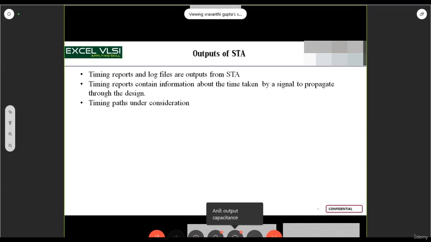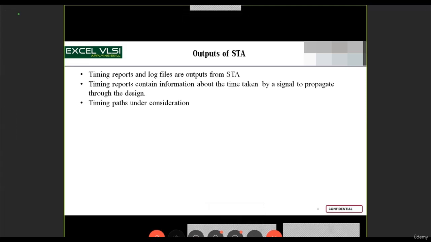Next is the timing paths under consideration. Which paths are we going to check? We can't check the complete design at a time, right? So the design is segregated into timing paths. We need to mention in the run.tcl file which paths we are going to check, and it will generate the reports for those particular paths.